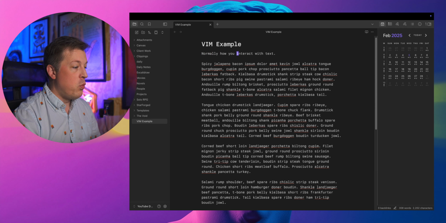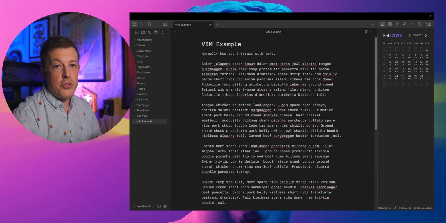So 3W will take you to interact, right? And W goes to the front of the word, and B goes back to the front of the word. But what if you want to go to the end of the word? Well, hit E for end. And now it advances through to the end of the word, and you can go back that way.